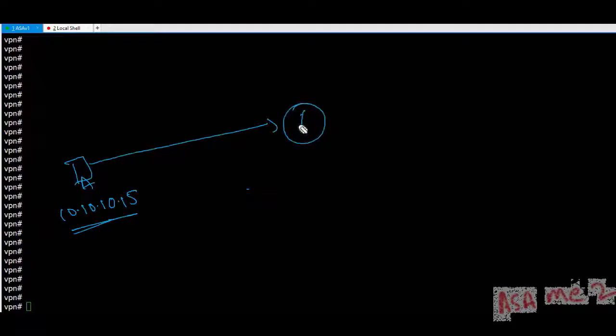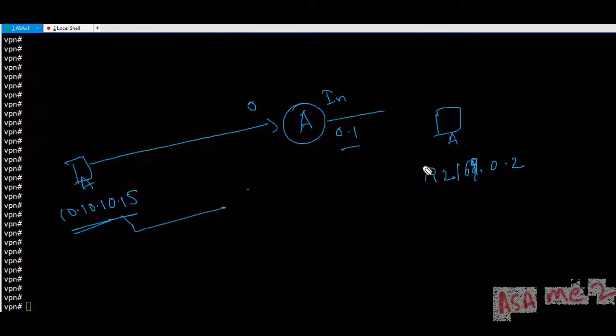To understand the flow, let's look at this diagram. This is the end user machine where you have AnyConnect connected, and you've got an IP 10.10.10.15, right? This user is then connected to this ASA. This is the ASA outside interface, this is the inside interface, and this is where you've got a PC whose IP address is 192.169.0.2. This is 0.1. So now we have done a ping from here to this IP, 192.169.0.2.